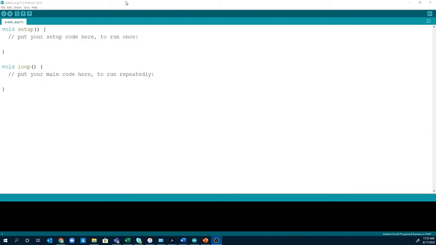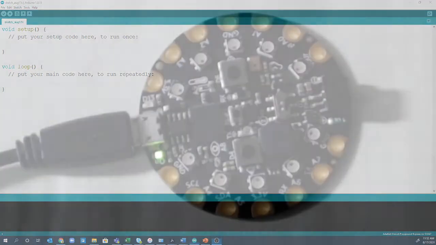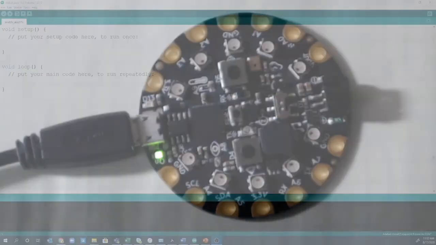So for this project, we're going to be using a Circuit Playground Express to create a blinking light. I have a Circuit Playground Express currently connected to my computer, which I am coding on. We'll return to this device once we have uploaded a program to it.